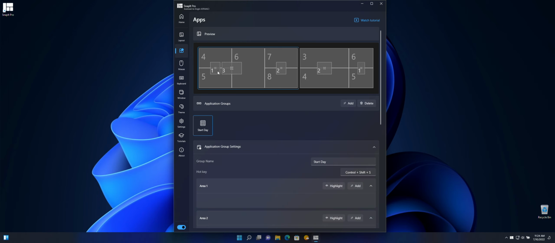I'm going to add apps to areas 1, 6, 7, and 8. You can show area boundaries by clicking the highlight button for that area. Let's add a new app to area 1.